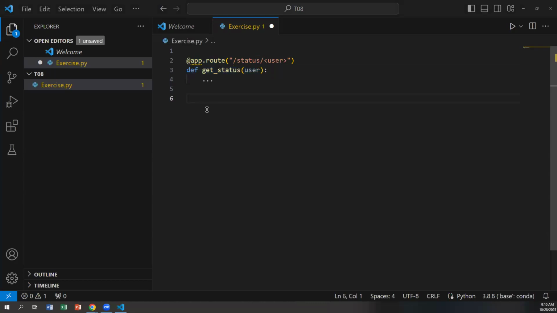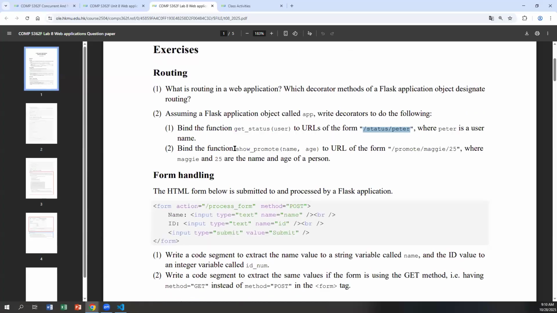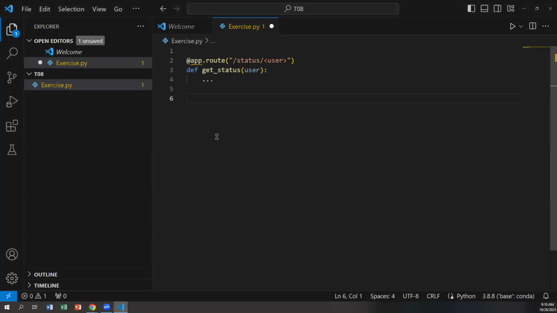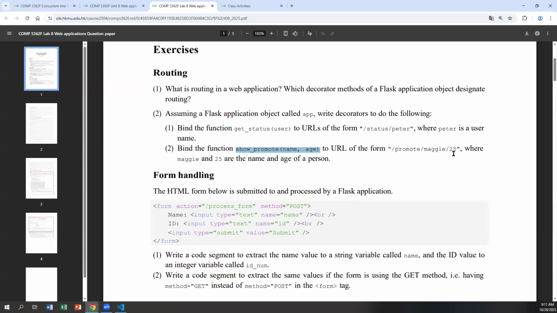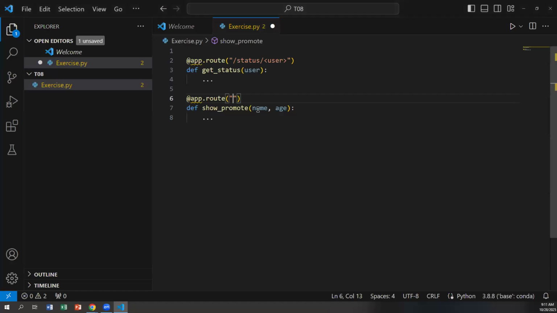And then the second question. Define the function show promote name age. This time we have two variables. Again, copy and paste this function. We might have some lines in this function, and then we write a decorator. Again, app.route, and then this is the URL: promote Maggie age. This is the name and this is the age.